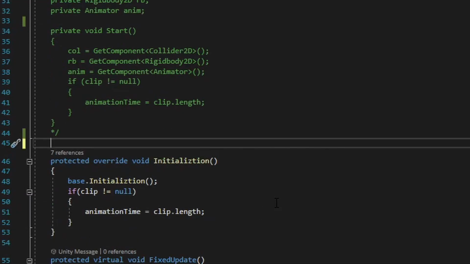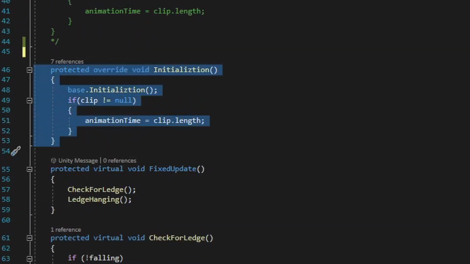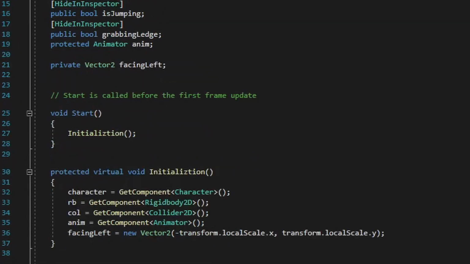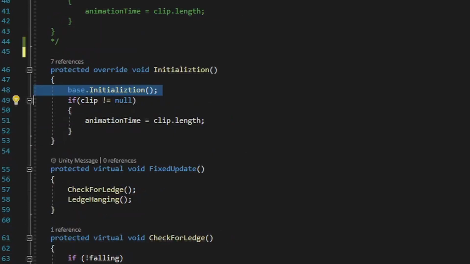This next protected override void method, Initialization, is going to be for those who are following my scripts in this solution. The Initialization method is being run by the character script on my solution, and how it's working with the ledge locator script is it's setting up the variables for the Collider2D, the Rigidbody2D, and the Animator components, and that's what this base.Initialization is actually doing. We want to expand the Initialization method for our ledge locator script to check to see if the value in clip is not null, because if it isn't null, then we want to change the value for animationTime from the hard-coded value that we put in for 0.5f to however long in seconds the animation clip is.